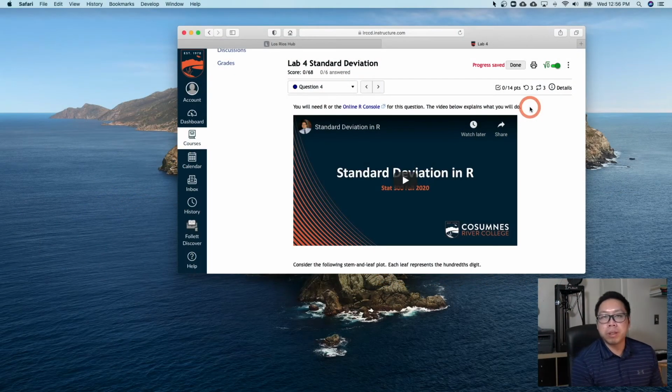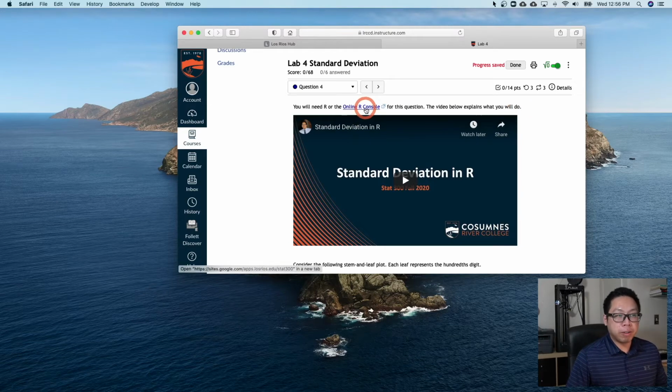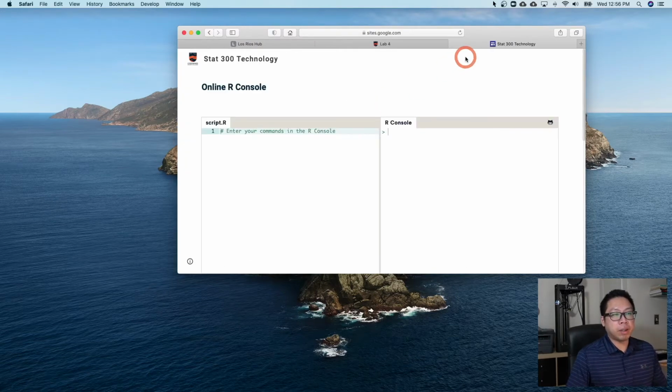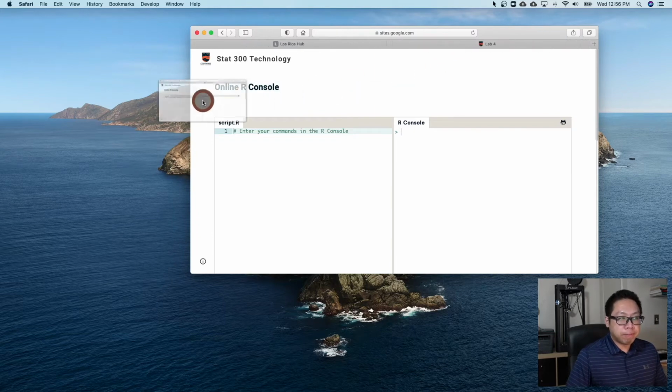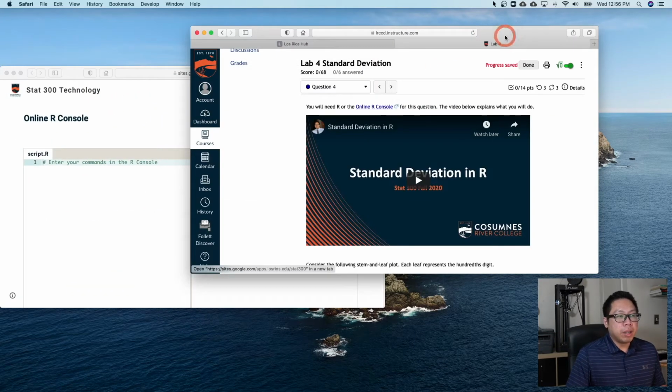Hello. For this question, you'll need to use either R that you installed onto your computer or the online R console. I'm going to show you using the online R console here. Here's the online R console. Let me separate it out. So for this question, we'll need to enter data into R and then use R to find the mean, the median, and the standard deviation.